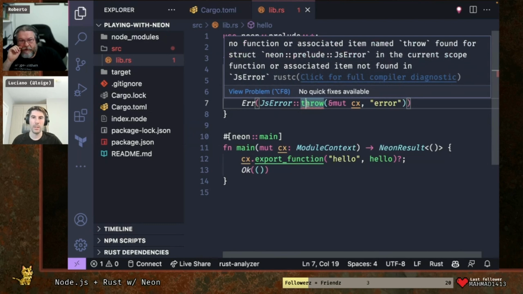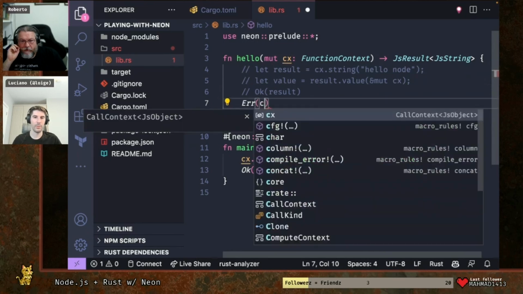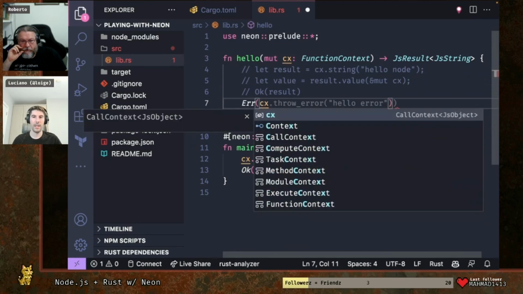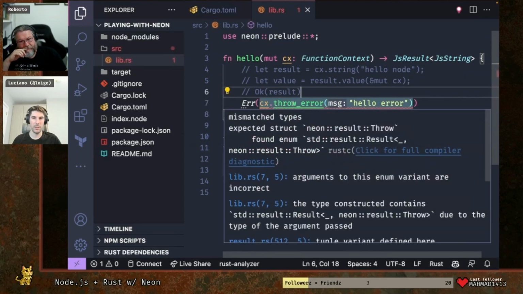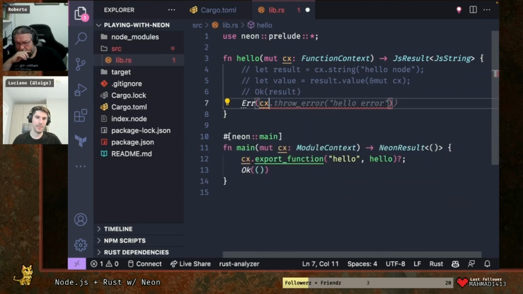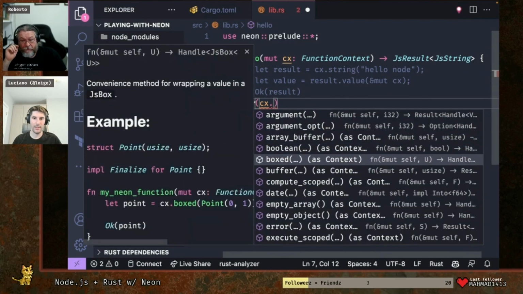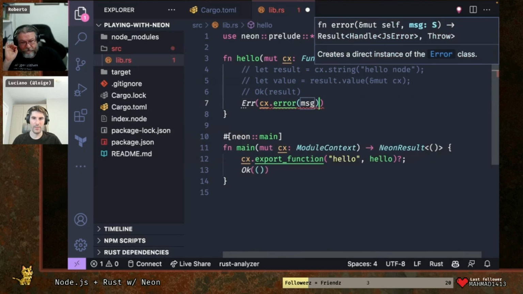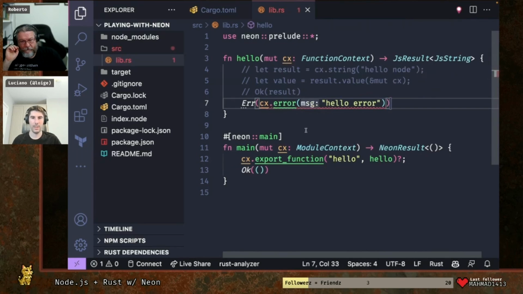Why is throw complaining? No function associated. Okay, let me try something else then, because Copilot was being too smart. So cx.throw_error probably will be different. Oh. Copilot, you don't know what you're talking about. Error. There is an error. Cool. Error and message. Hello error. I like it.